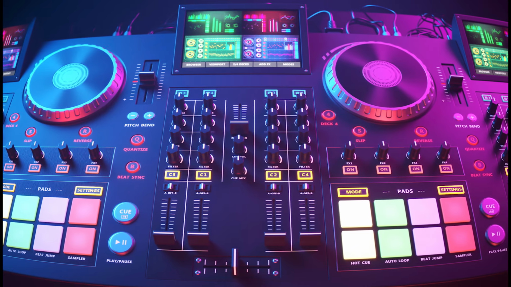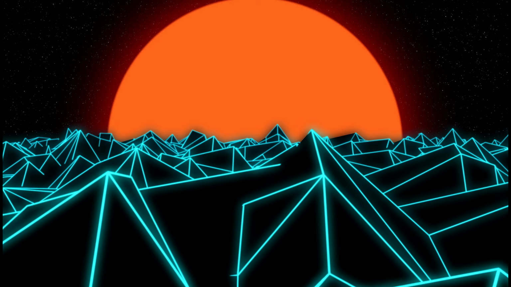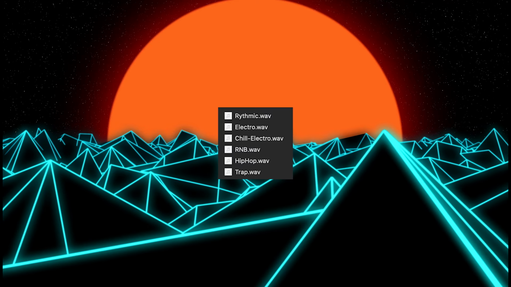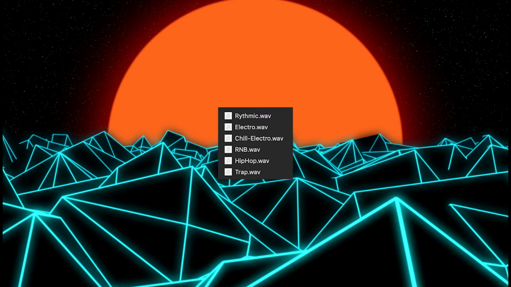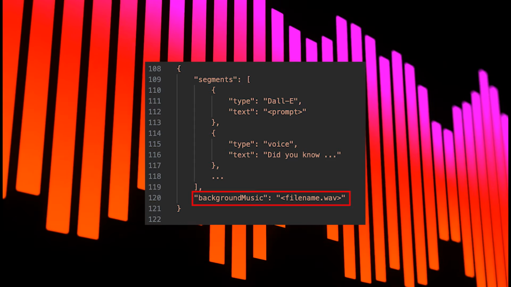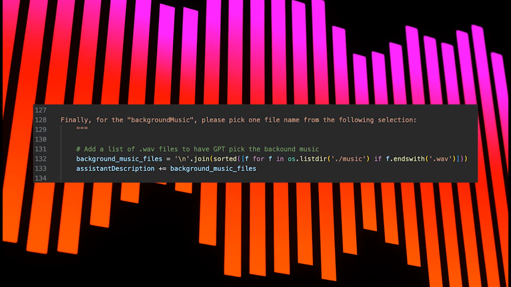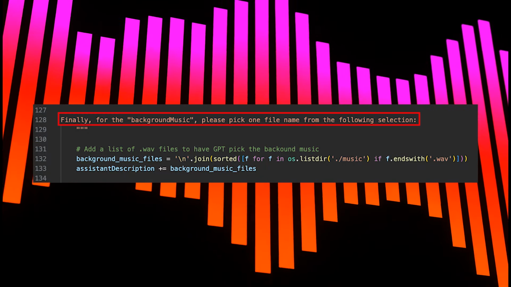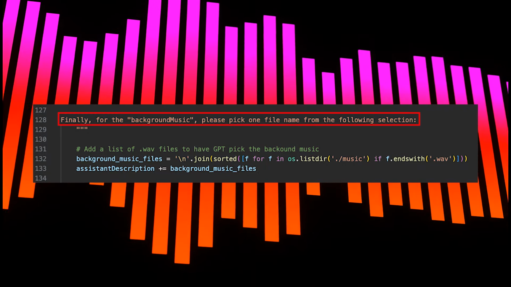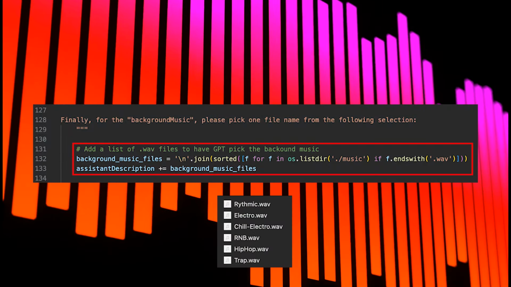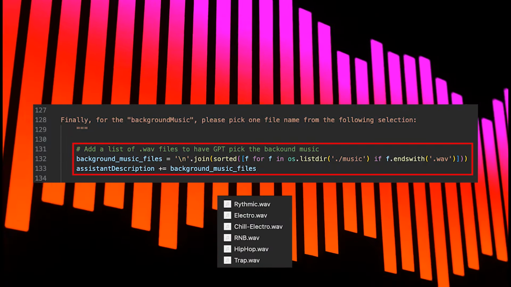After a bit of research into a few different services for generating AI music, I signed up for one of them and downloaded a selection of songs. I then added background music to the JSON output for the main GPT prompt and appended the following to the very end. Finally, for the background music, please pick one file name from the following selection, followed by a list of files for the songs I downloaded.